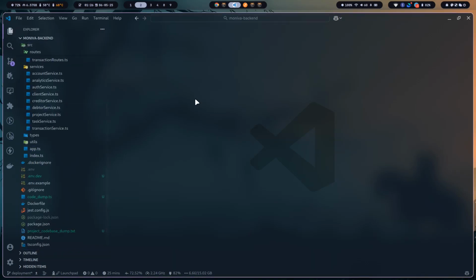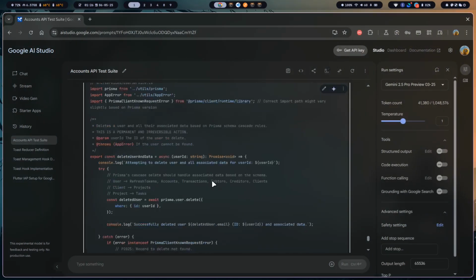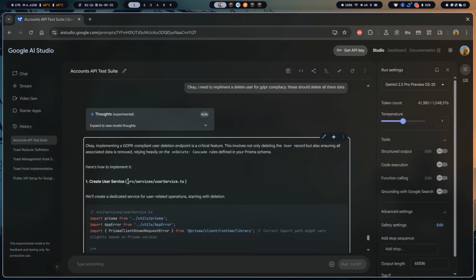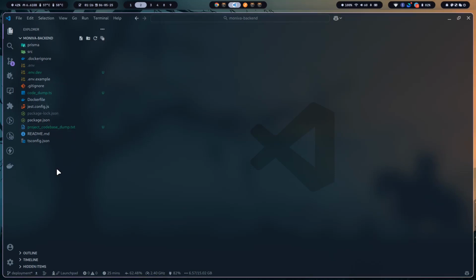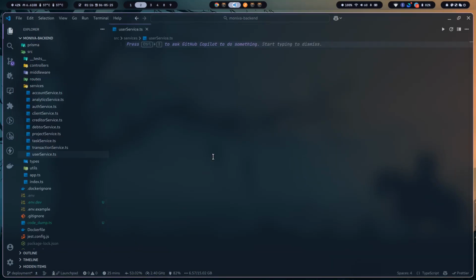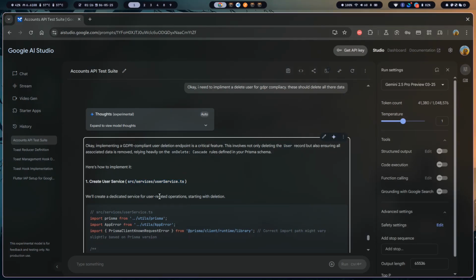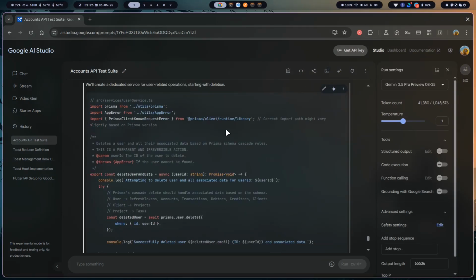Alright, now for the user deletion feature, I plan to create a new service file, perhaps a userService.js, which will encapsulate the logic for the user service. It will contain the functions responsible for deleting a user and all their associated data, ensuring our data handling is clean. And here is the Gemini suggestion for a delete user and data function.